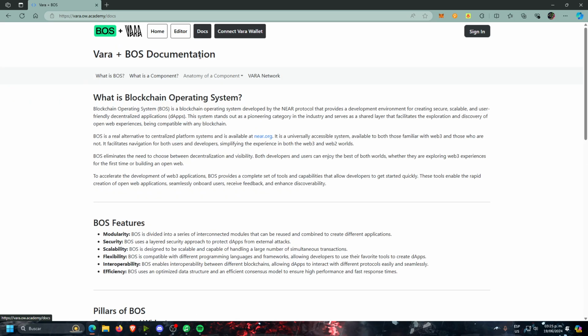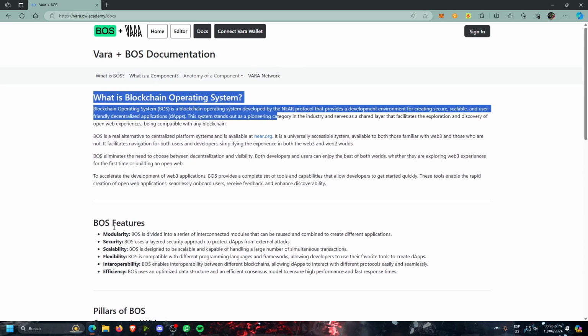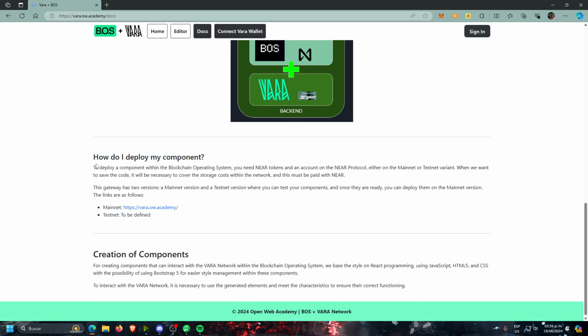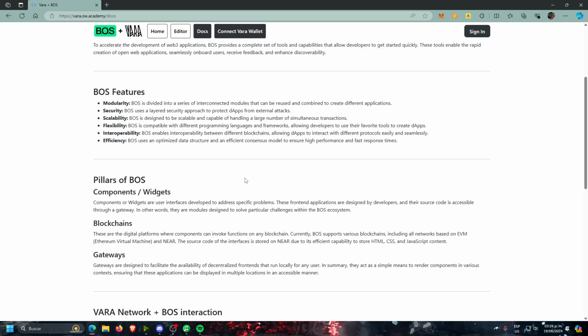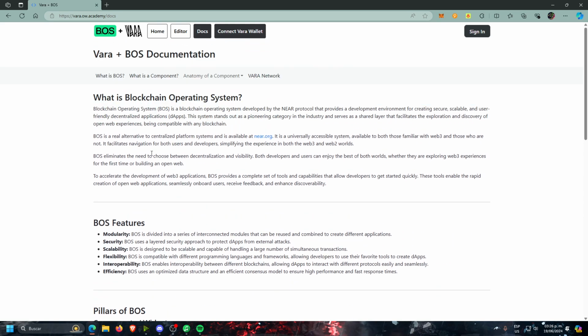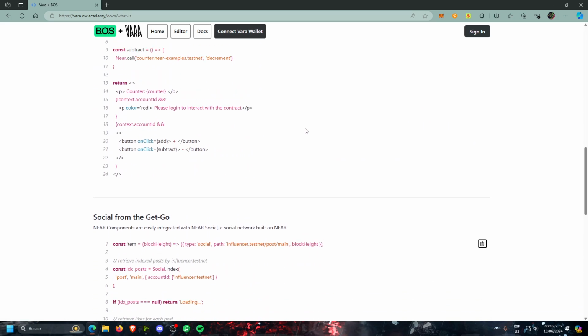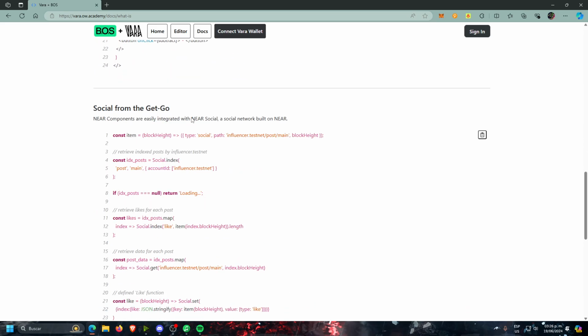In this view, you have the documentation of the gateway, to have VARA plus BOS documentation. And on the home screen, you have what is VOS, VOS features, pillars, and some other content that will be interesting for you during your creation of the component that you want to do. Here you have what is a component. Here are examples with code and other things.